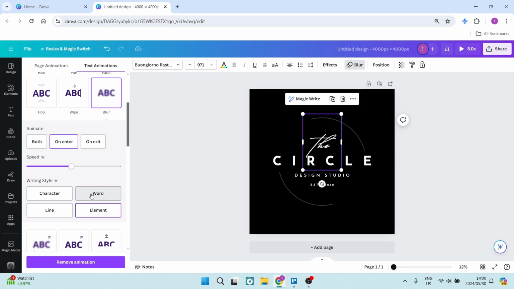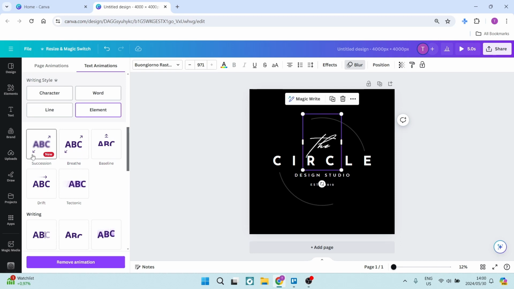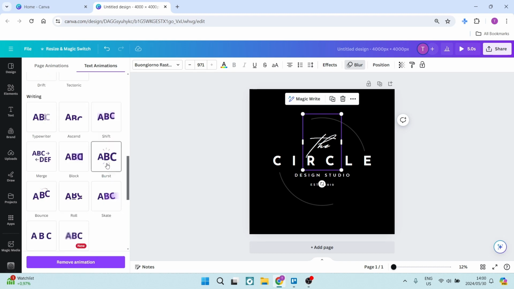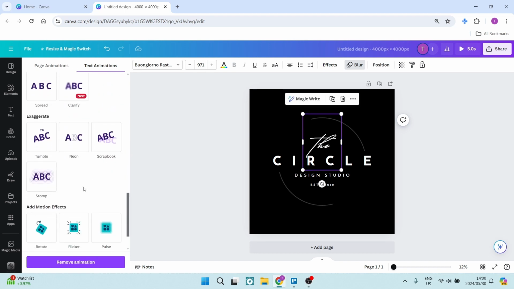If you hover your cursor over each one of these, you'll see how that actually changes that. So once you have selected what you'd like here, you can go down and there are additional animations. You can now also see the way it's been written. It is completely changing the way it's being animated into your logo. You can also go down and you can exaggerate the motion.